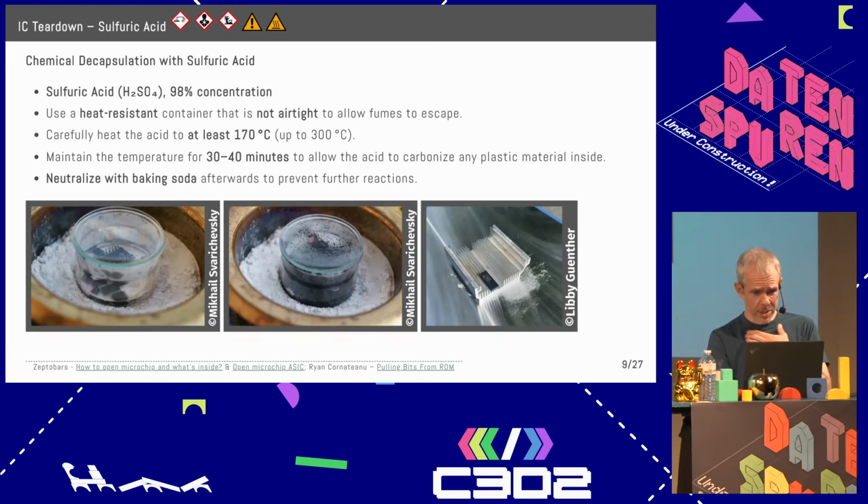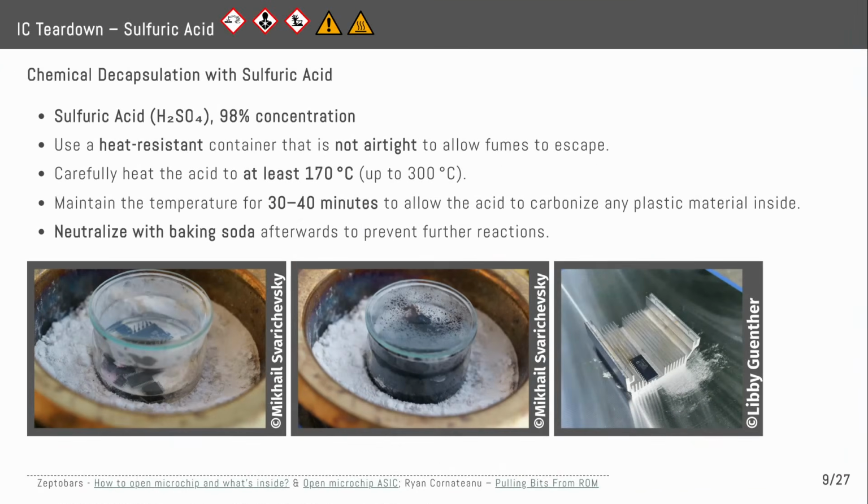Now comes the more dangerous part. Some of these methods are not really applicable to Europeans because in Europe you don't get acids in such high concentrations easily, at least not as a private person. So one method is to use sulfuric acid. You place it inside a glass container, you heat it up to about 200 degrees Celsius. You boil it for some time.